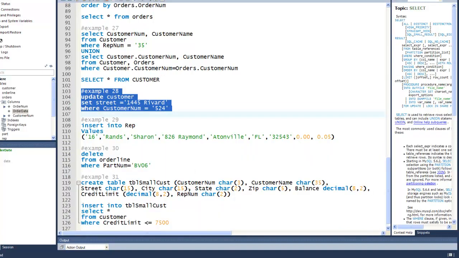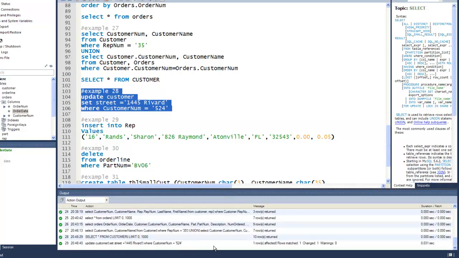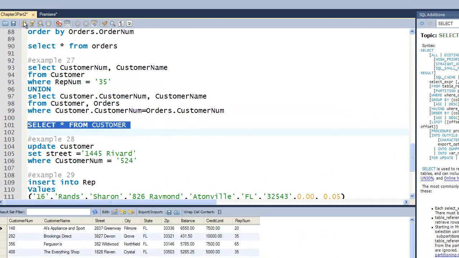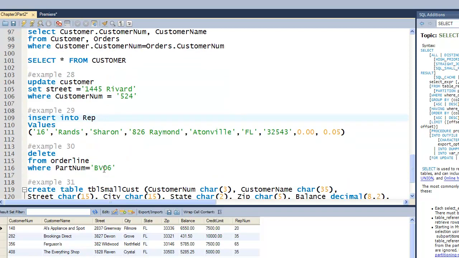Okay, seems like nothing happened. Actually, if I pull this up, which I hid earlier, I can see down here that I have one row affected. It does tell me all of that, so I know that something did happen. I'm going to come back to my select star from customer. Remember, it was Kleins, 524 Kleins. Notice the address now in the table has changed to 1445 Rivard. So I have actually changed the data in the table. That's what an update query does.